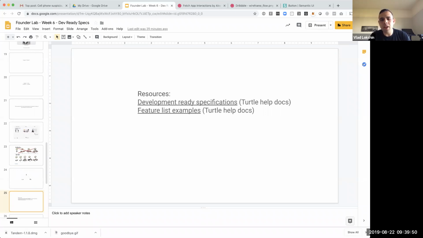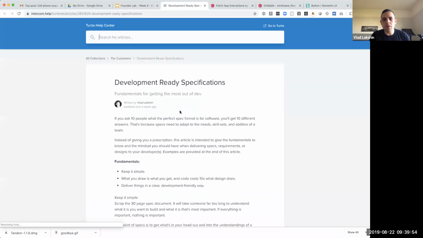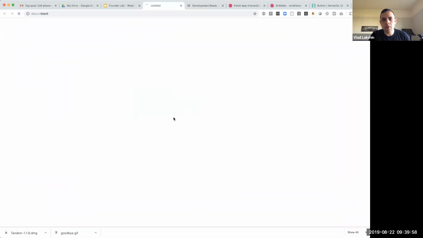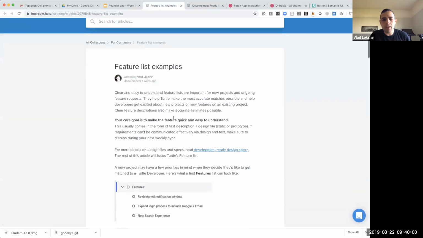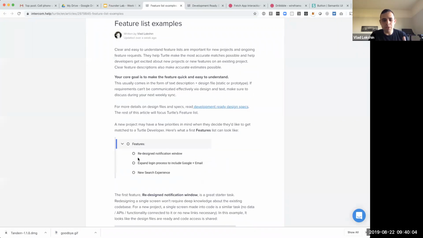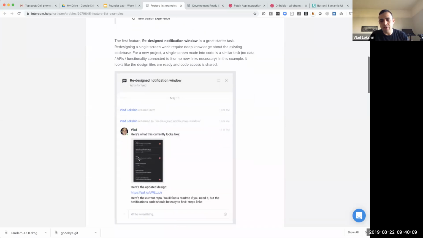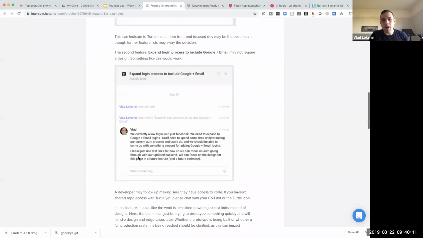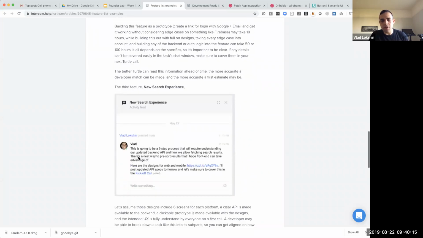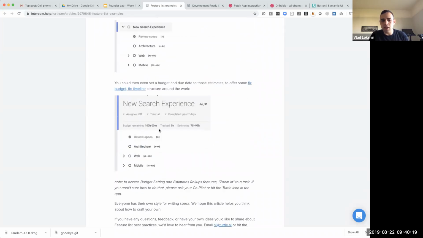Finally, resources. I put 2 links here. So there's a link to development ready specifications and feature list examples. These are in the context specifically of within Turtle, but I would imagine them as a plain outline. So how you can use them, and I've gone through examples of single features, of full applications, that kind of go through how you can give enough context for a developer to understand it, even start giving some estimates against something, and what that can look like in a real use case.